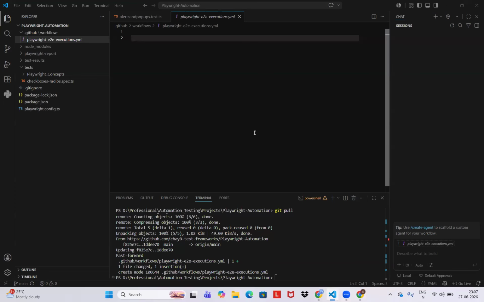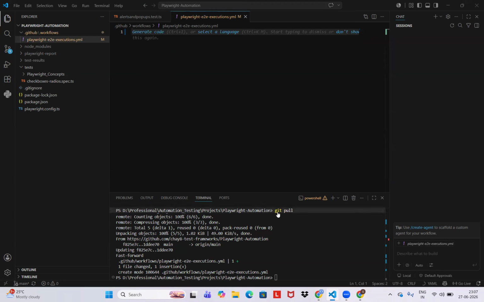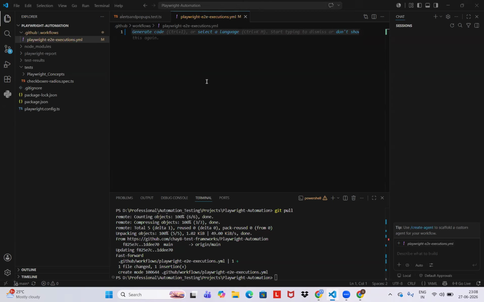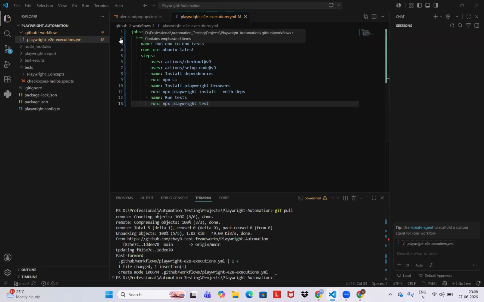Now, we can create each and every workflow, like jobs and on, to start the workflow. But for now, what I'll do is copy paste the reference. I'll copy paste this reference into the GitHub workflow. Now we'll understand what each thing is.